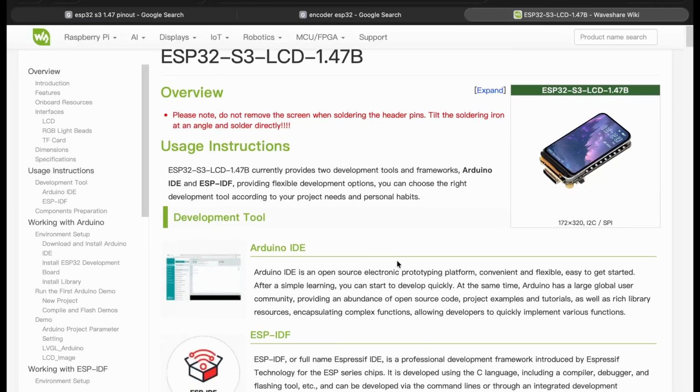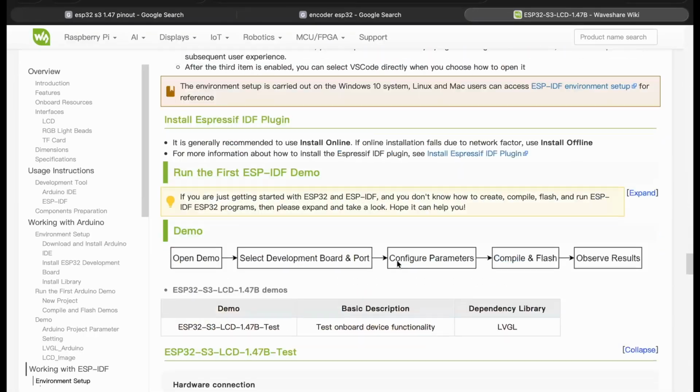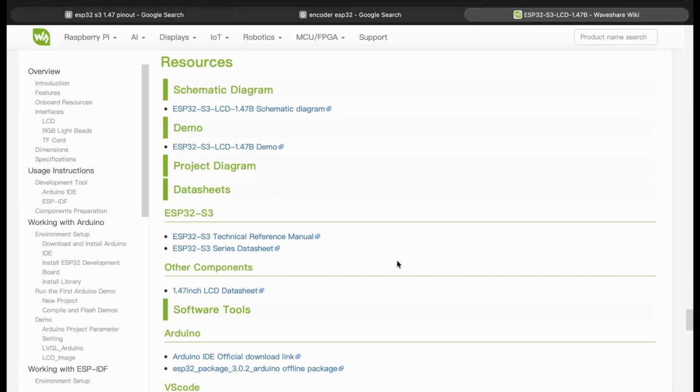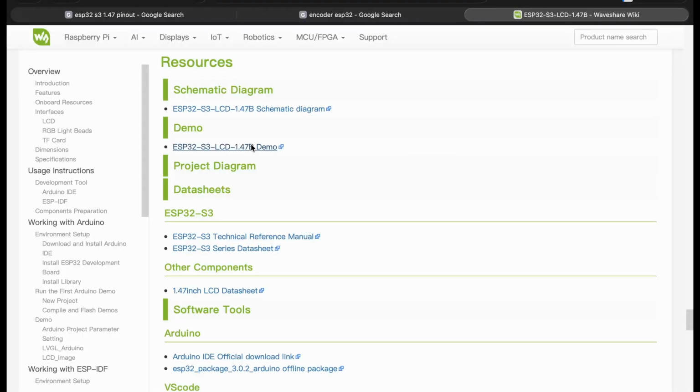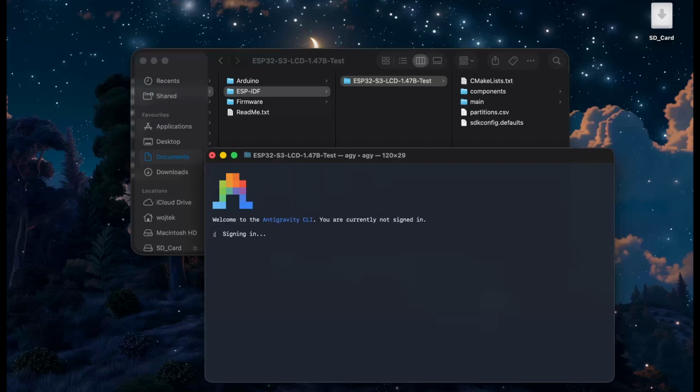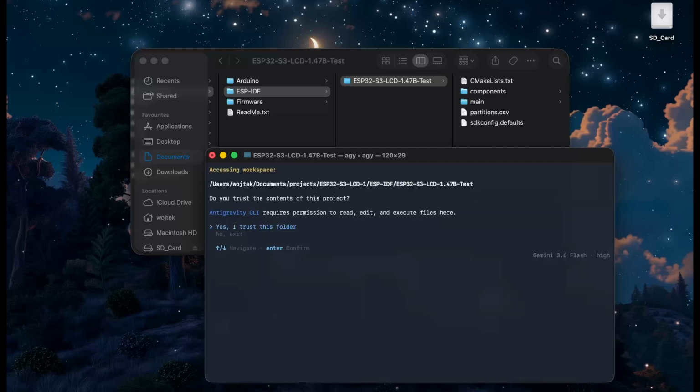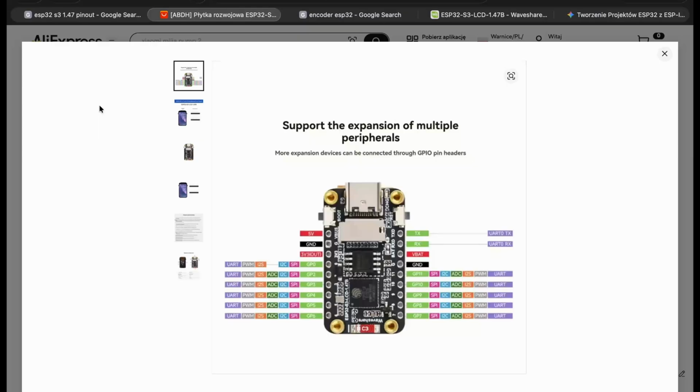I went to the documentation page for the ESP32-S3 LCD 1.47 version B. I scrolled down to the very bottom and downloaded the demo project for this device. Next, I opened the folder with the demo and launched anti-gravity.